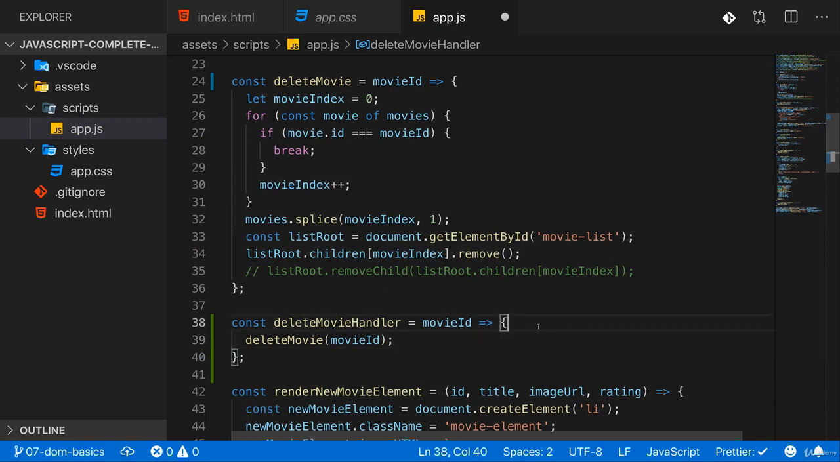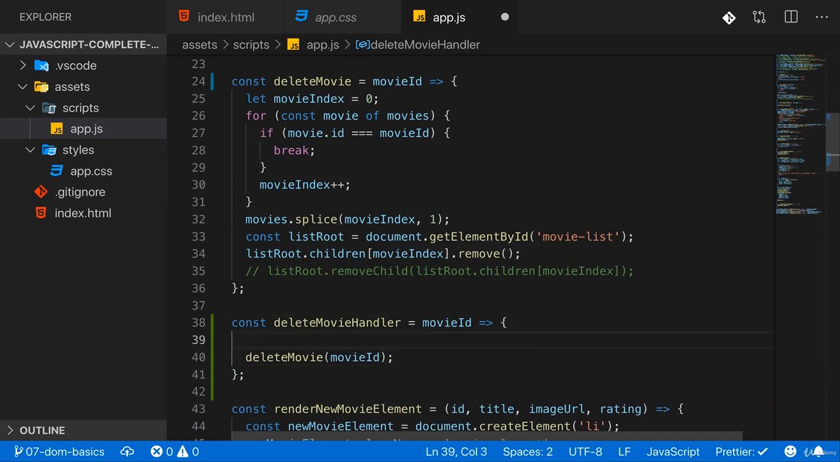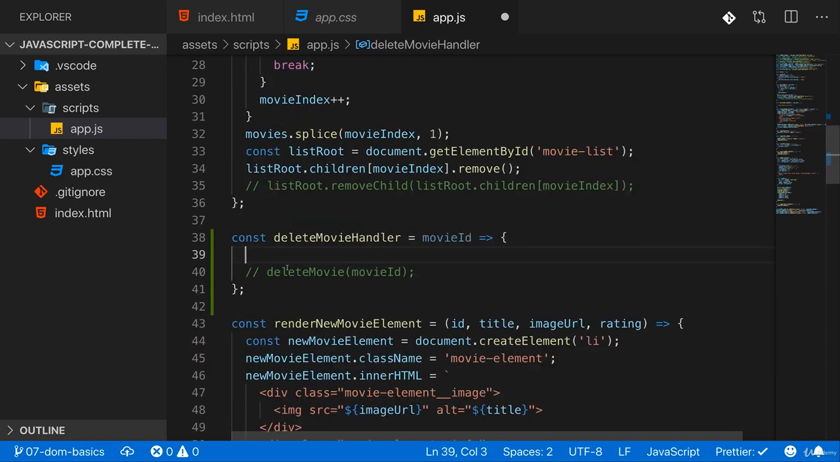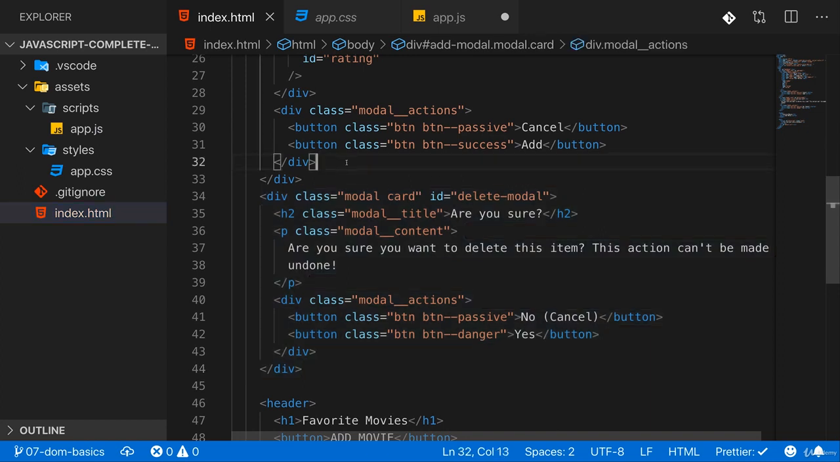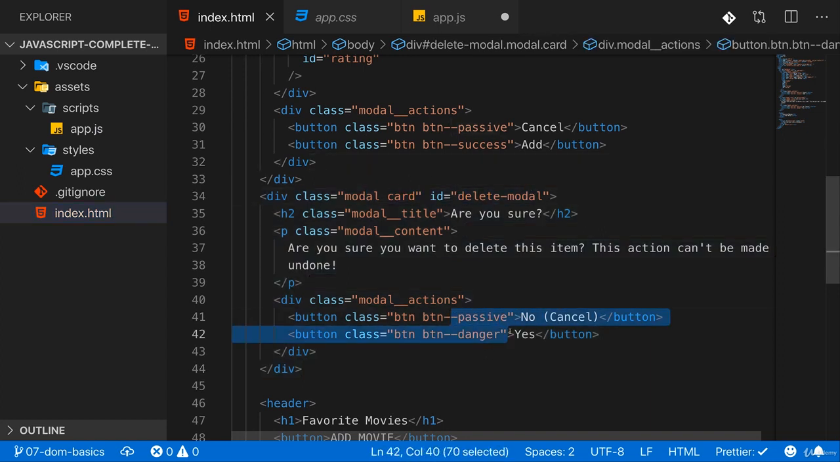But I only want to do that if we showed that modal and the answer has been yes. So I'll comment this out for now. And then here, I want to add the logic to show that modal, show the backdrop, and also react to clicks on these buttons. So let's select that little modal here. And it has an ID of delete modal, which is quite convenient.